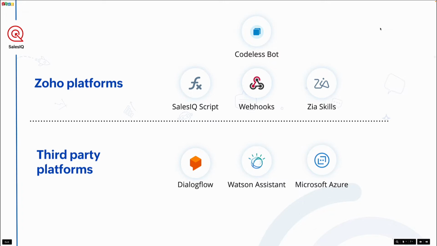In this session, we are going to focus on how to build an effective Zobot using the Codeless Bot Builder. Before jumping into the builder, let's have a quick demo of the bot that I have built for the e-commerce business integrating with the Zoho Commerce.